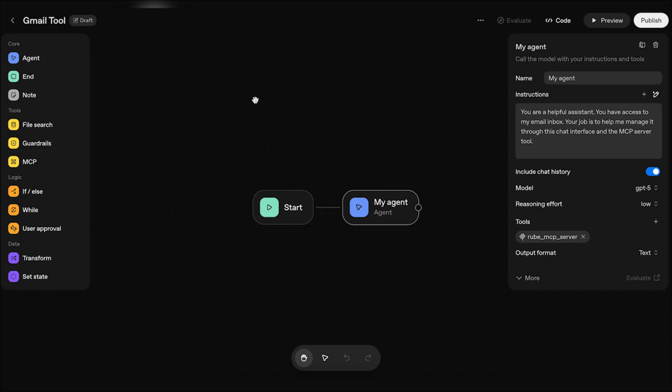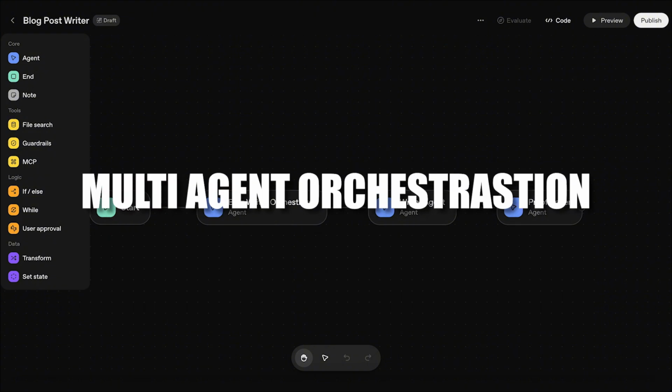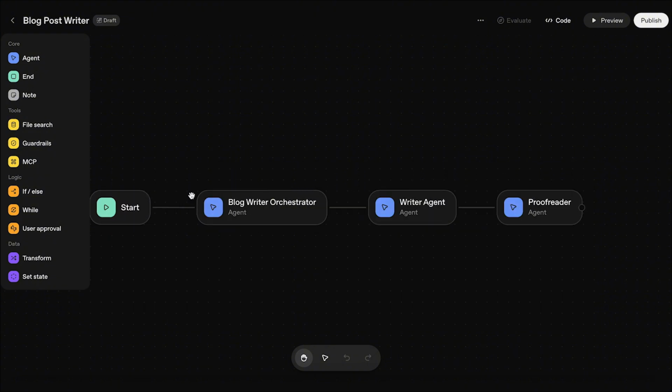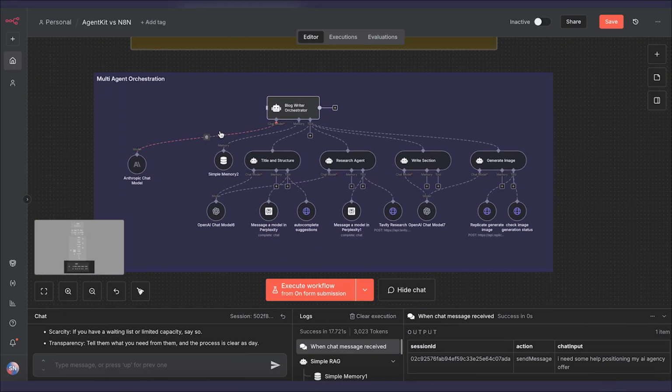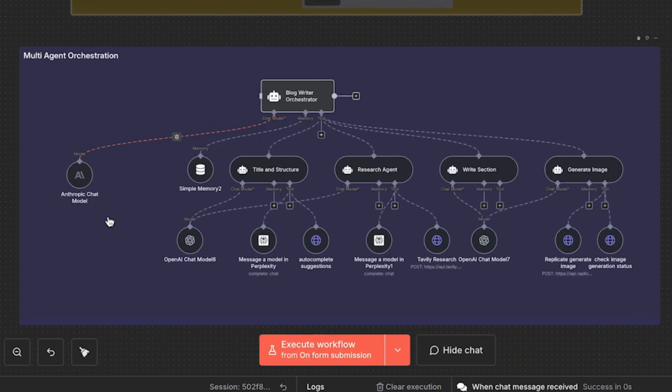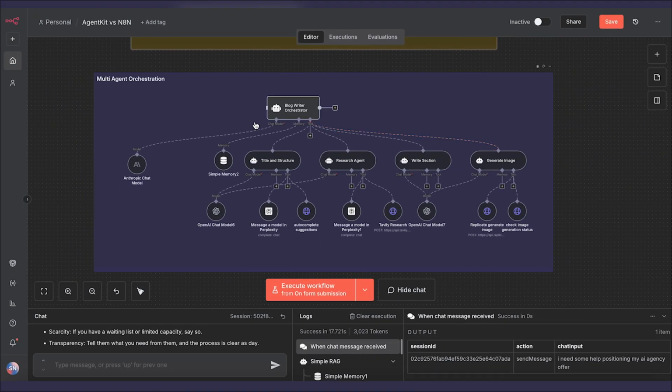But there's one more level of complexity that we need to test, which is a multi-agent orchestration system. This is where we build not just one agent, but a team of specialized agents that work together. Here's how that looks in n8n. This is a blog post writer orchestrator. This main agent has 4 sub-agents working for it. One agent determines the title and structure, one agent does the research for each section, one agent writes out each section, and a 4th agent generates the image for the orchestrator to assemble all of that and output the final written blog post. So I chat with the orchestrator and the orchestrator decides which agent to call and when, and everything is happening simultaneously. Let's see this in action.